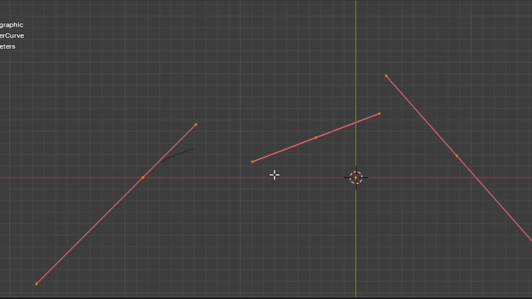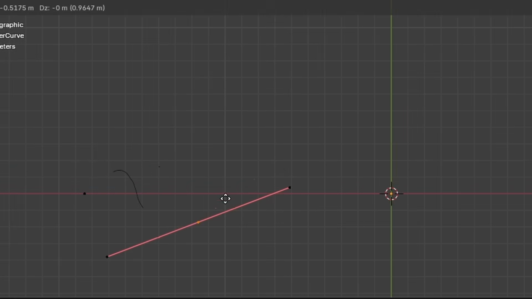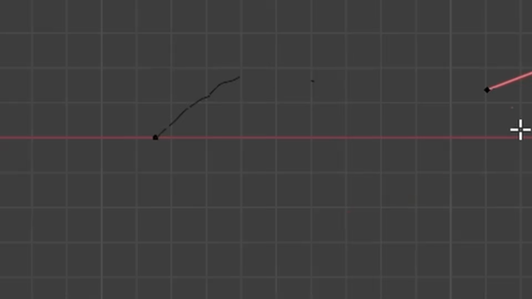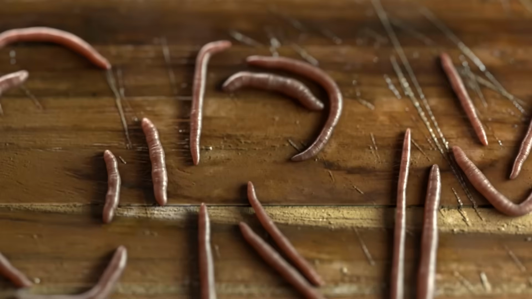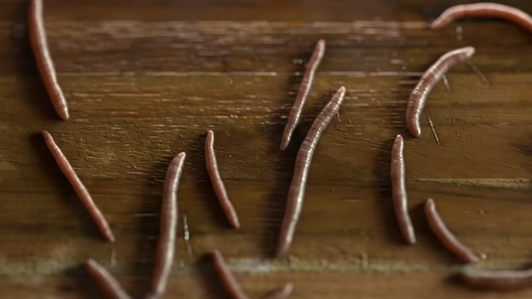So there we go. We now have this traveling along a path, which by the way, we can edit. So now the worm's going this way. We can also duplicate this curve. So now we have 2 worms, which is how I made all the worms at once. It's a fast way to do it.